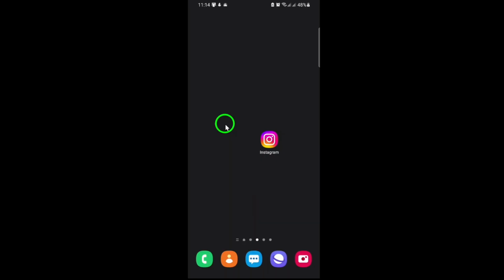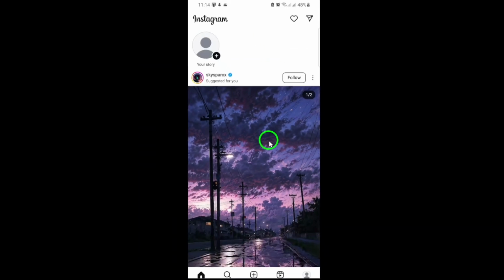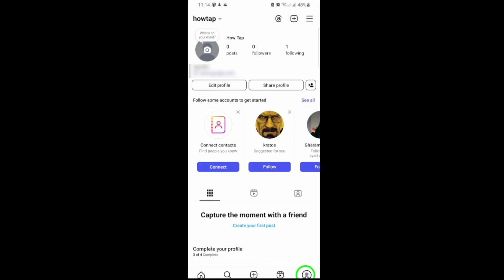Let's get started. First, open the Instagram app on your mobile device. Ensure you're logged into the account where you want to make changes. Next, tap on your profile picture located in the bottom right corner of the screen. This will take you to your profile page.